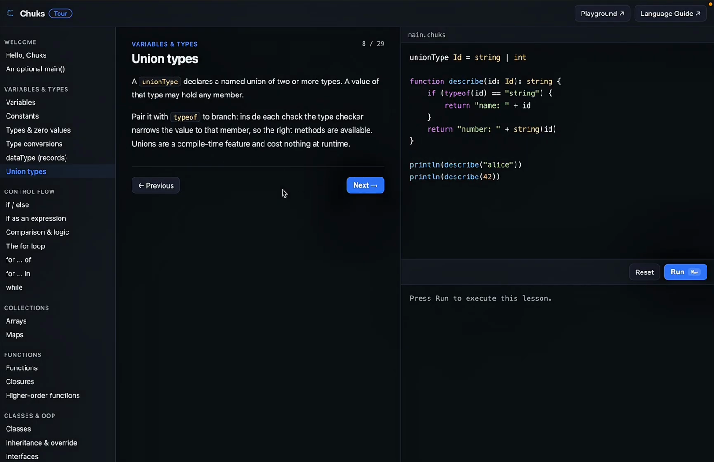So next we have the union types. So the union types is basically the way you use types in TypeScript. A union type declares a named union of two or more types. A value of that type holds any member. So over to the right, you can see we have a union type of ID, which can be a string or an int.